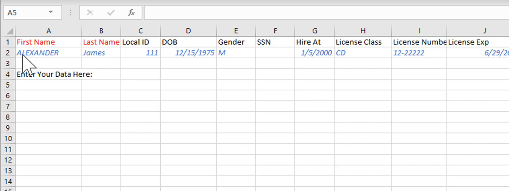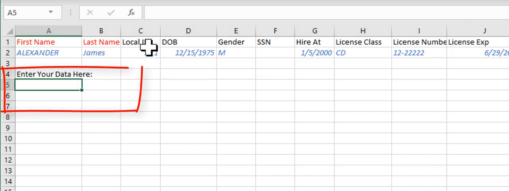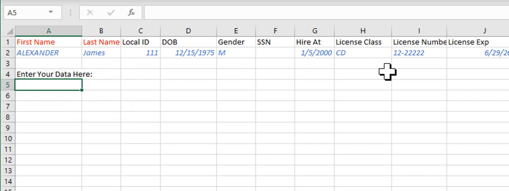The first line here for Alexander James is just a sample record. You can leave this here and start your data on line 5, and that way you can tell exactly what kind of format you need to put this information in. So let me cover some of the information included.